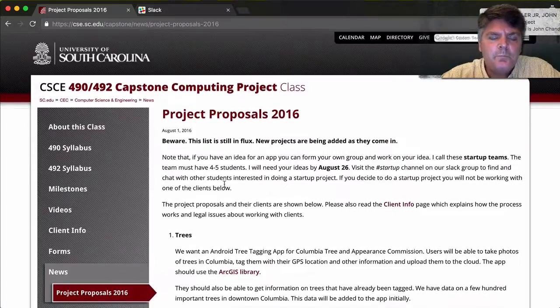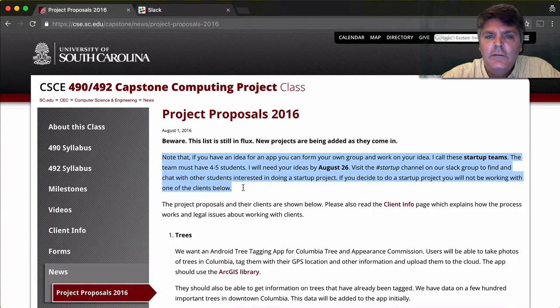Now there is another option here. If you have an idea for an app, you can join our startup team. That's another option that I'm hoping more people will use this year. Last year, only one group did this. If you have an idea and you just want to do this, find 4 or 5 other people in the class who want to do it. It has to be a team of 4 or 5, and email me your idea. I have to approve it, and if I approve it, you're done.